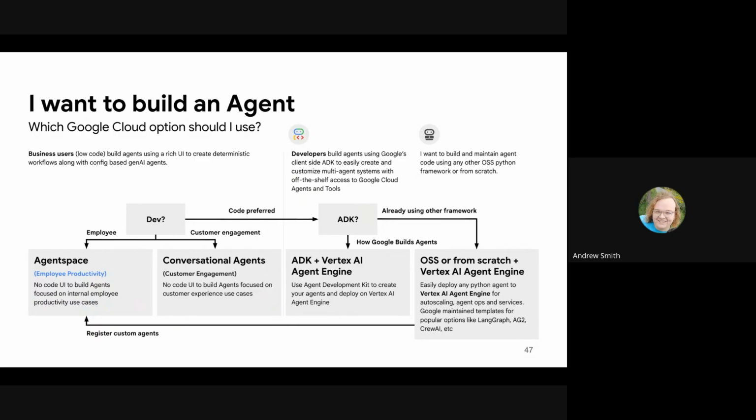And then again, if you want to use ADK, that's how Google is building agents. Build it with that framework, then you can host on either Vertex AI Agent Engine or on Cloud Run. But Vertex AI Agent Engine also supports any other open source platform you want to use. You can deploy it there and benefit from all its auto scaling, agent ops, and services. We have a lot of pre-built templates to help you get started with that for LangGraph, AG2, and Crew AI.